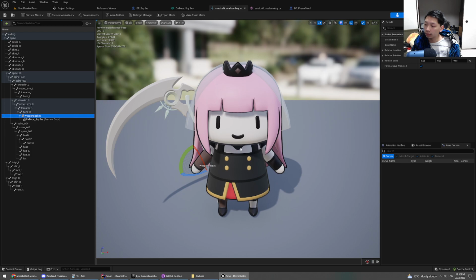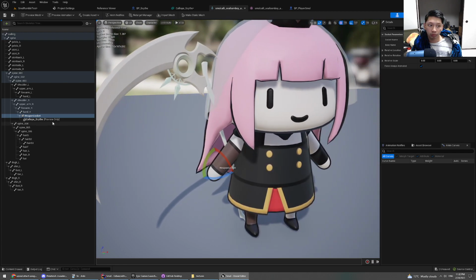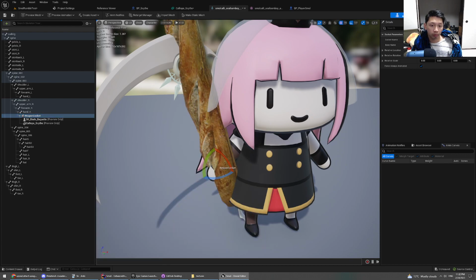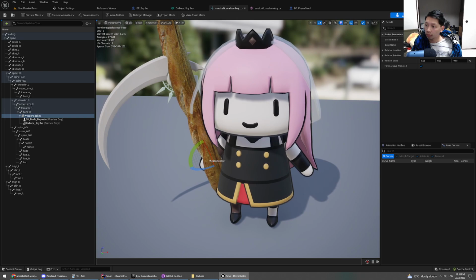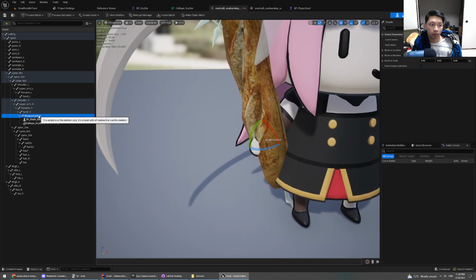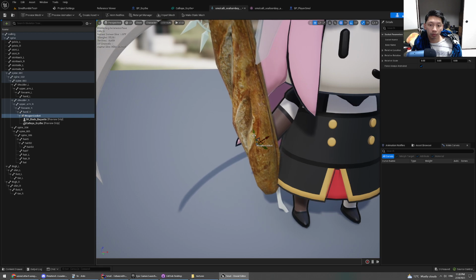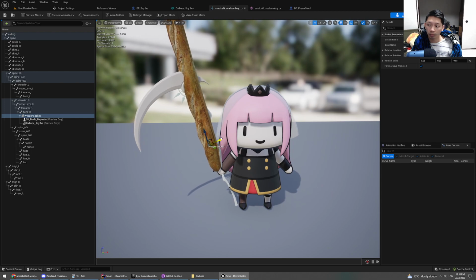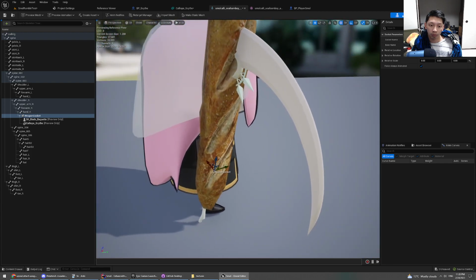And this is the socket's name. I will put hand R. In order to preview this, I can just right click and add preview asset, and I can put any asset I want. I will put my sword. I will just put it here. And just like that, I can move it into any position I want. I can rotate it. And there you go. Now we have our weapon, and it should be really fine. If it intersects a little bit, no one will notice, so don't worry.